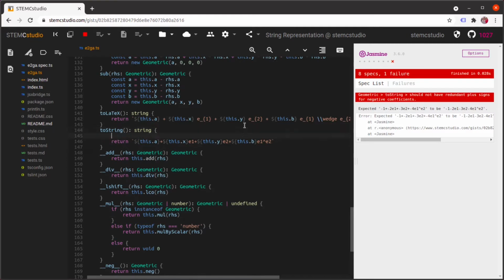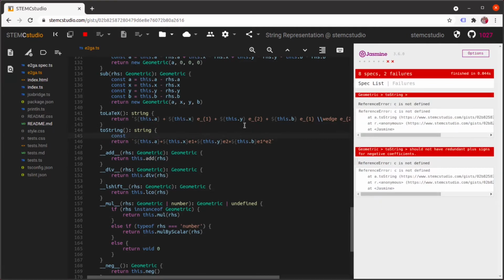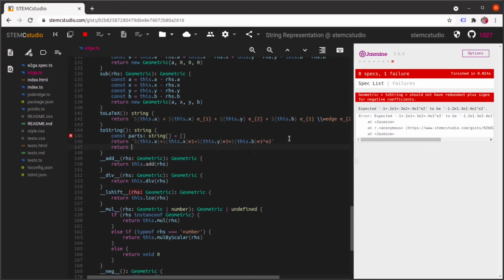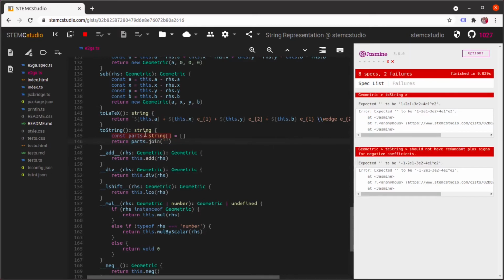So let's try something like this: const, and for want of a better word, we'll call it parts, whose type is a string array, and it's initialized to the empty array. And then what we can do with our parts is we can return parts.join, and we just join all of the parts together with no spaces. Now that's complaining because there's a return just before.